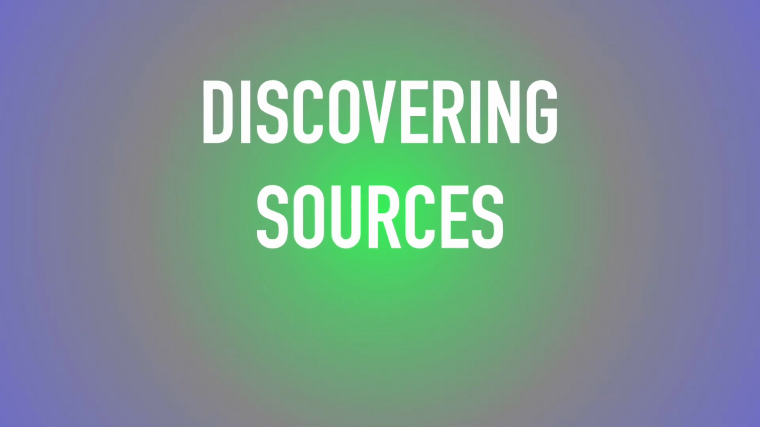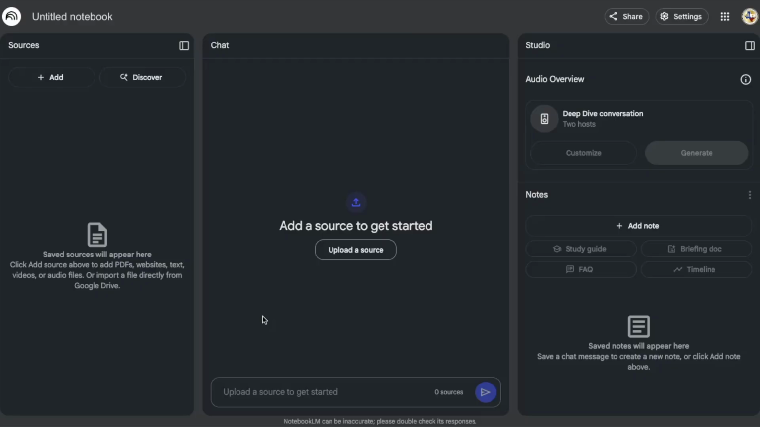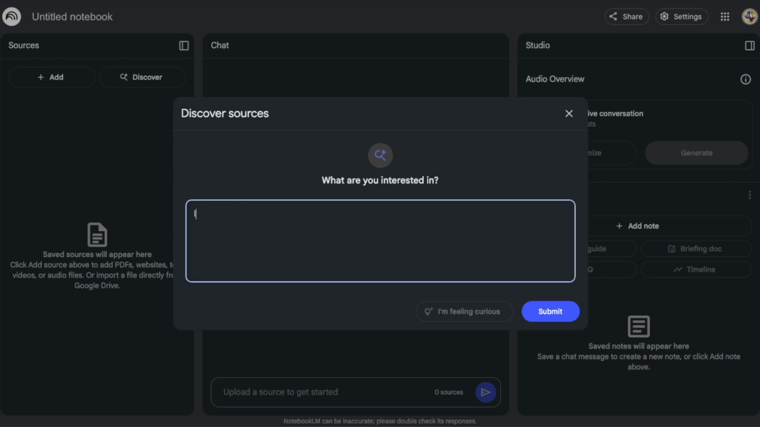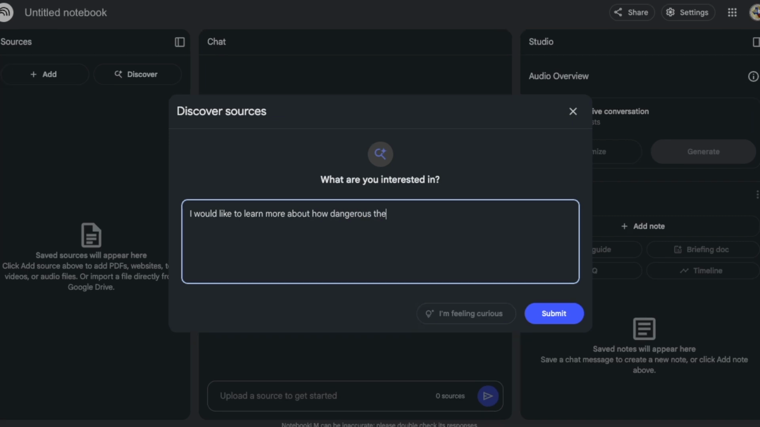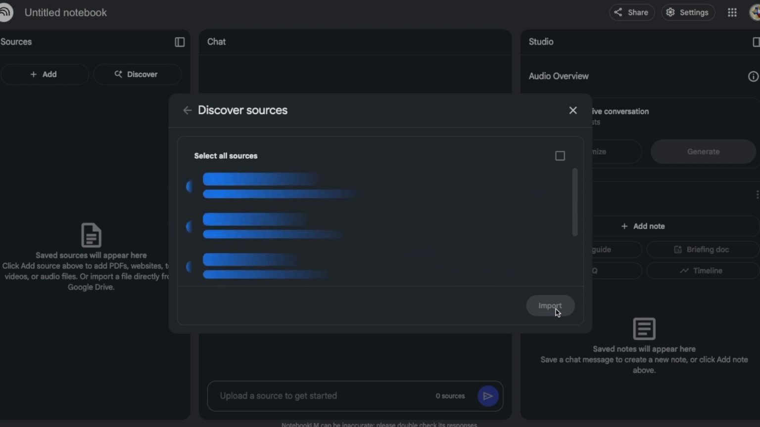Discovering sources within NotebookLM is really pretty easy. So here on the main page, on the top left, you'll see the button that says Discover. So I'm going to go ahead and click that. It's going to ask me, what am I interested in? So I'm going to put on here that I would like to learn more information about how dangerous the sea wasp is. And I'm going to hit Submit.